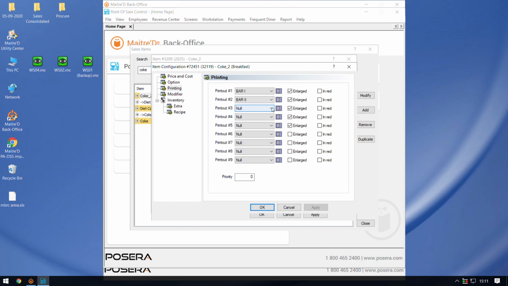If you want every server to have a copy of this every time they put it through, you press restaurant copy. So therefore, if someone in section 3 posts a Coke, it will print in the bar and they'll get a copy where they put it through. You can take that off. You've got all the kitchen printers there.